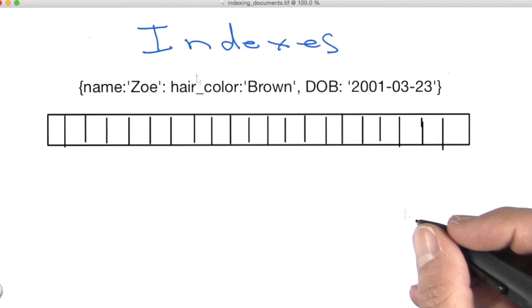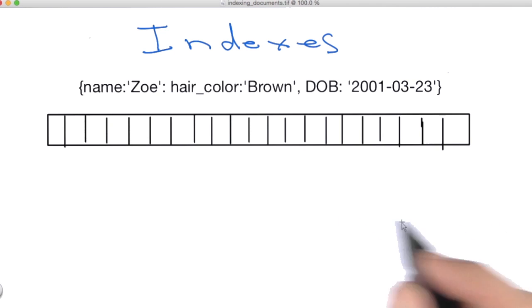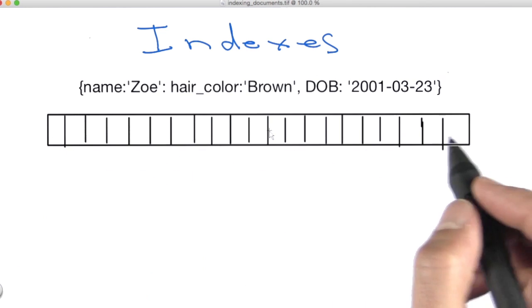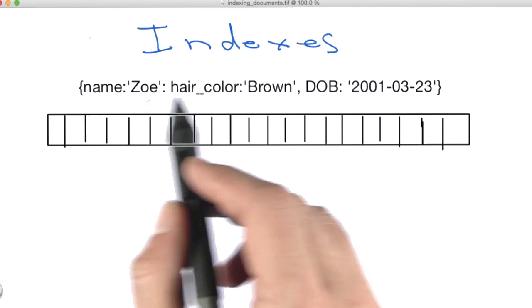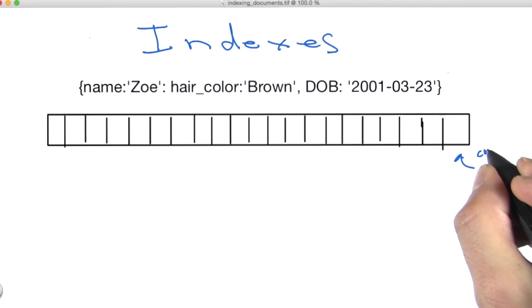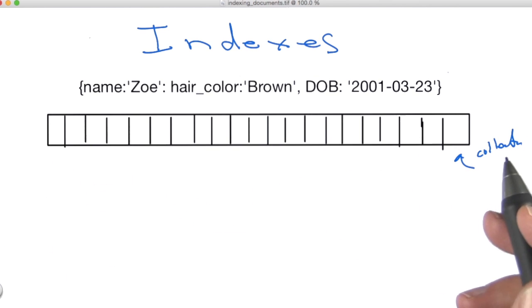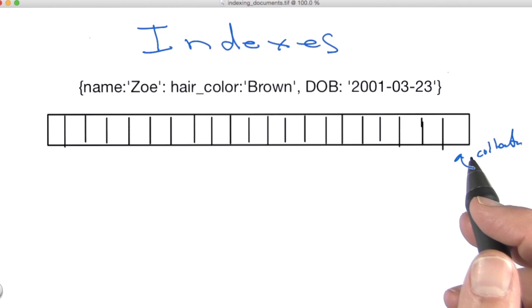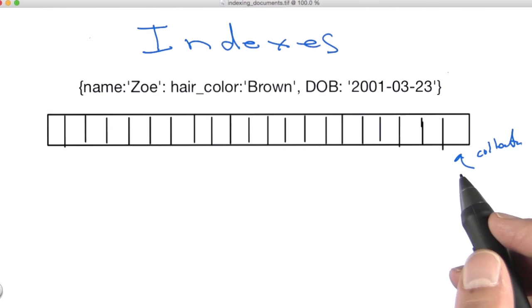Okay, let's talk about indexes now and their impact on database performance. Now, this is an imagined collection right here of a bunch of documents, and the documents might have the form shown right here. This is a collection, and these documents might be on disk in essentially arbitrary order. And whether you're talking about mmap v1 or WiredTiger, there might be no particular order to the documents on disk.